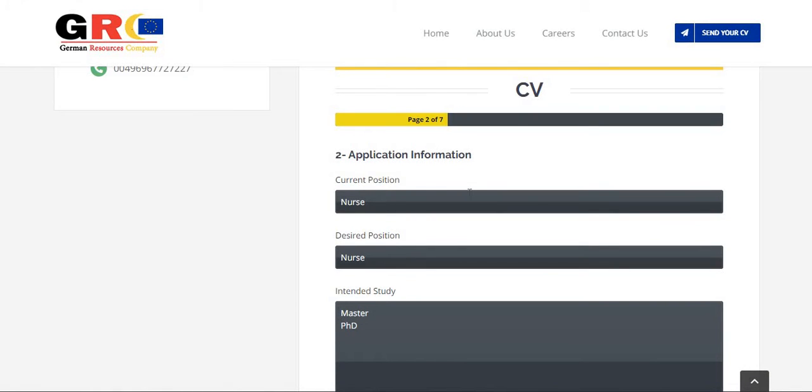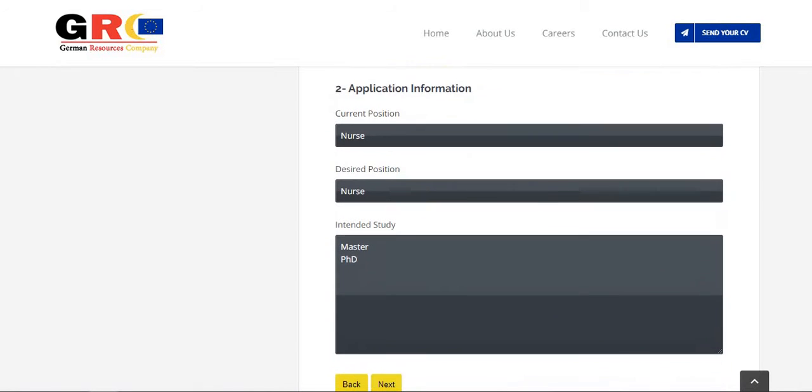The second page of the CV, or filling your resume correctly through our website, is your application information about the position you want to fill. So my current position is a nurse, and the desired position for me that I want to fill is also a nurse. The intended study, if you want to complete your master degree or PhD, you write down what you want to do in this box. So my intended study is master or PhD, I write it down. This is how I fill it correctly. I moved to the next page.